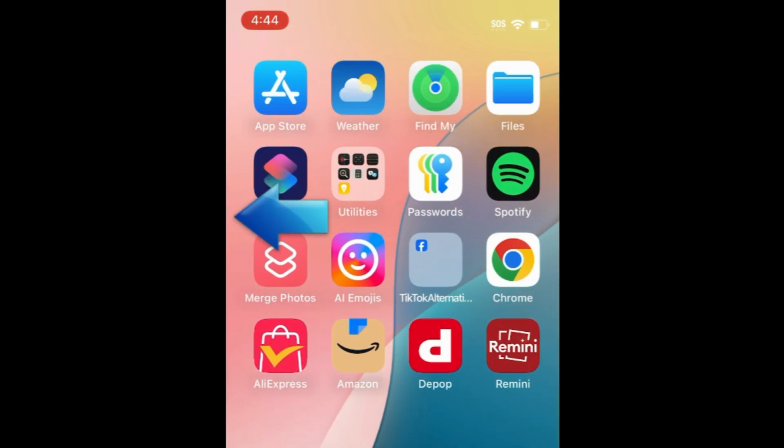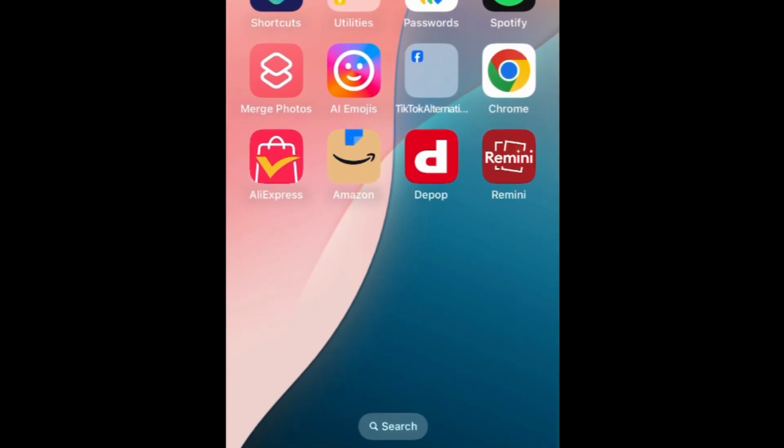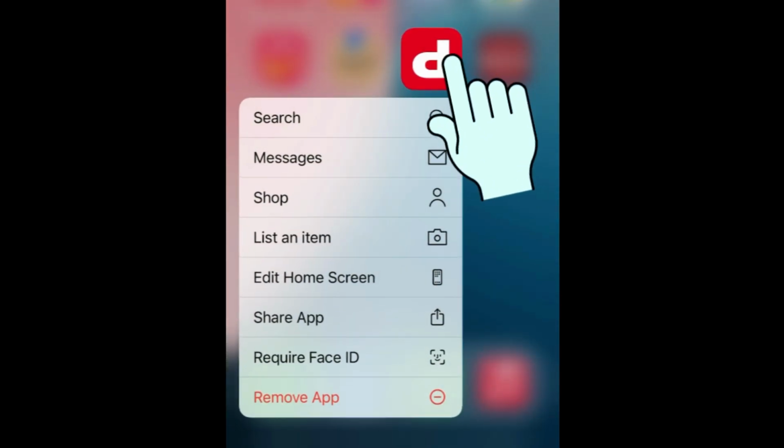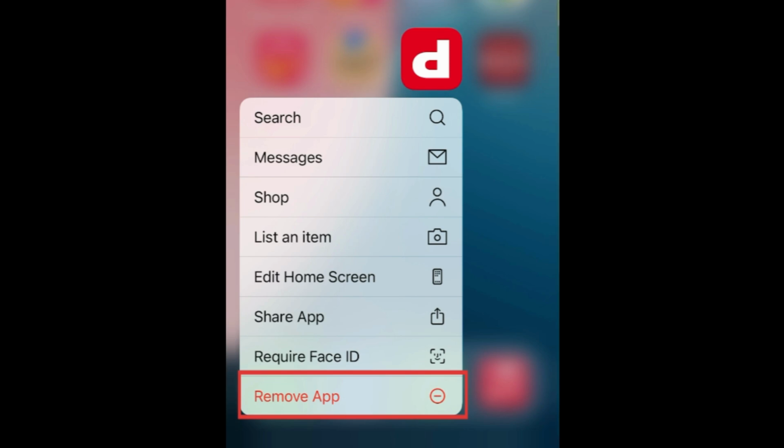Hold down the app icon. Then tap Remove App.